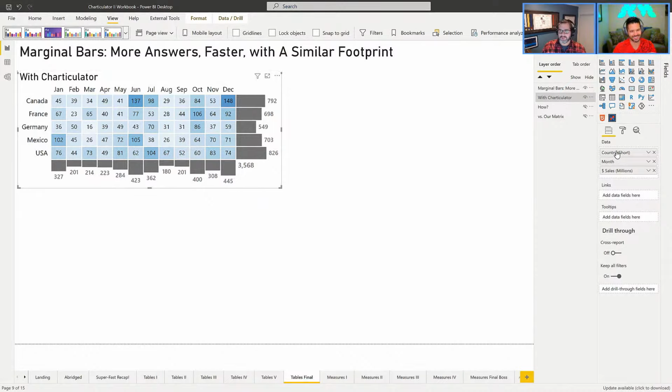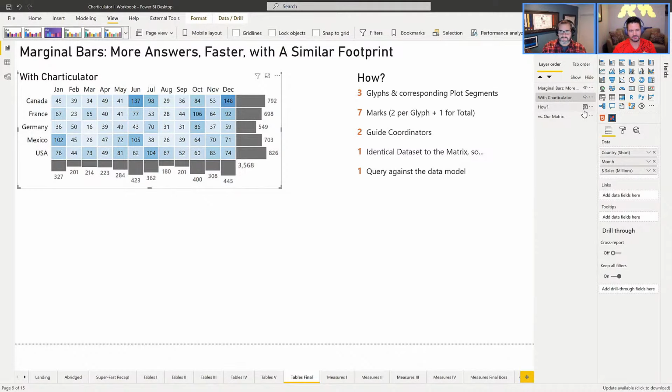Well, how do we do it? First of all, the key thing is we've only got 3 fields. We've got the same thing we used in our other matrix: the country, the month, and the sales. That's all we've got. So how do we do it?